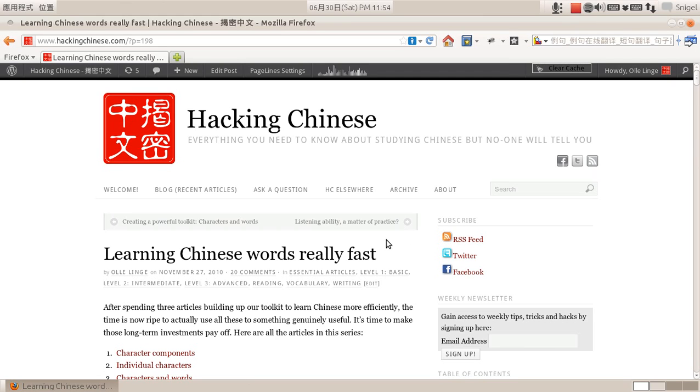Hello, I'm Ulle from Hacking Chinese, and today I'm going to show you a quick tutorial on how to use Firefox to search for a word in multiple dictionaries at the same time.